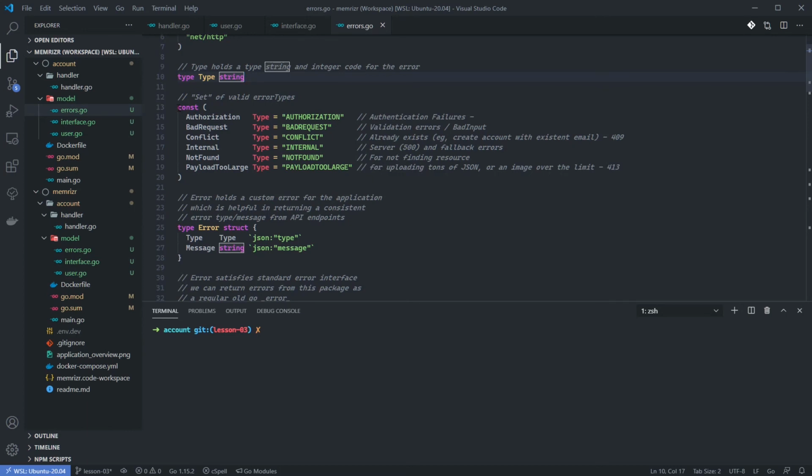I've then created a list of all of the types of errors I expect to return in this application, such as an authorization error, meaning that the user is not authorized to receive some other user's information or they're not logged in. We have bad request for validation errors, conflict. For example, if a user tries to create an account with an email that already exists, and that's an HTTP 409, or at least as best I could find on Stack Overflow. We have internal errors, which are for unknown server errors or fallback errors. We have not found error. We also have a payload too large error. So I'm going to restrict the user from uploading arbitrarily large streams of data. And this will be used for the user uploading their image.